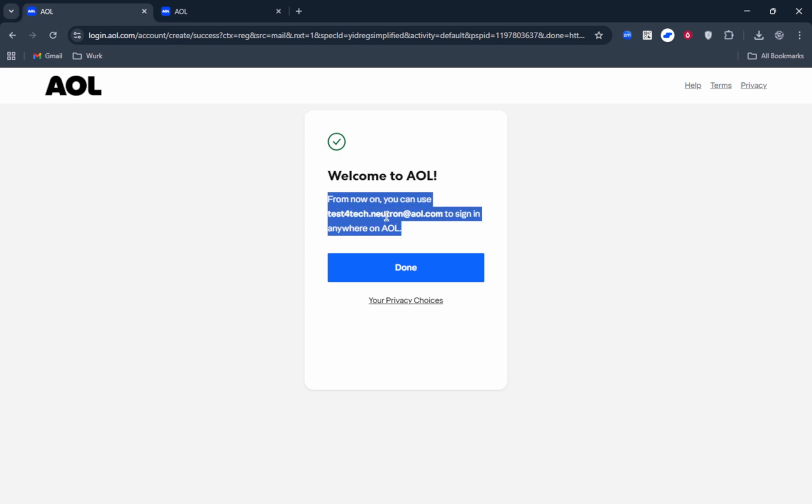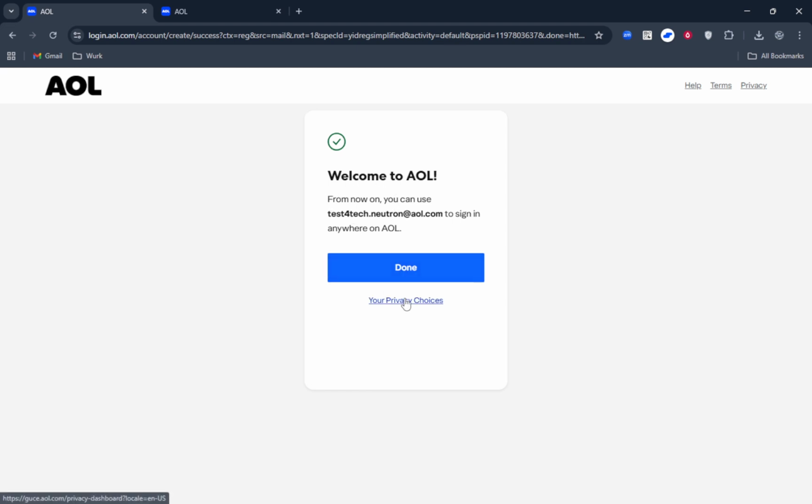After creating your account, you can go to mail.aol.com anytime to send and receive emails from your desktop. Consider bookmarking the page for faster access. If you prefer using an email app, you can add your AOL account to Outlook or to mobile mail apps so your messages follow you wherever you go. That's it. Your AOL email is ready to use.